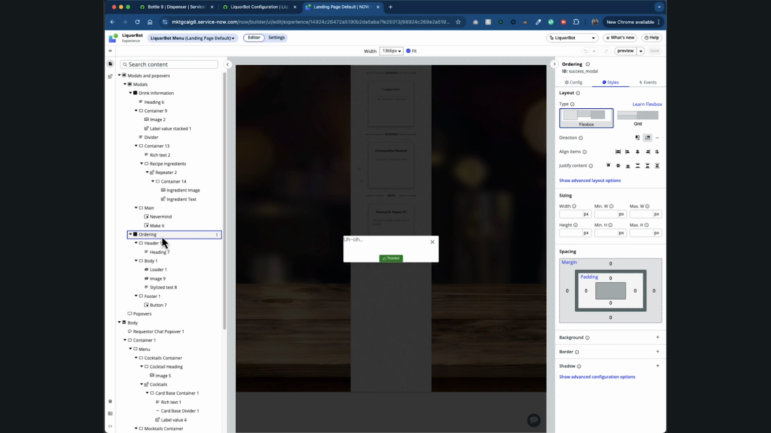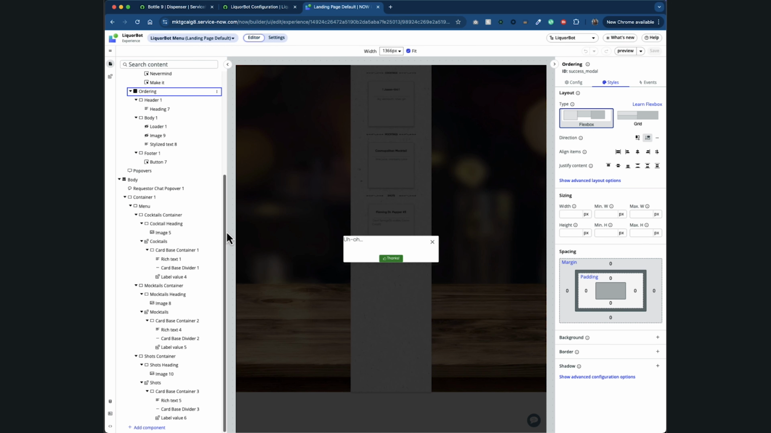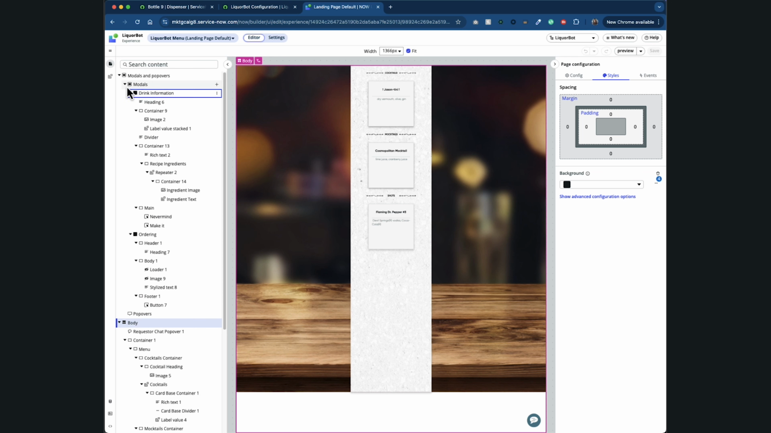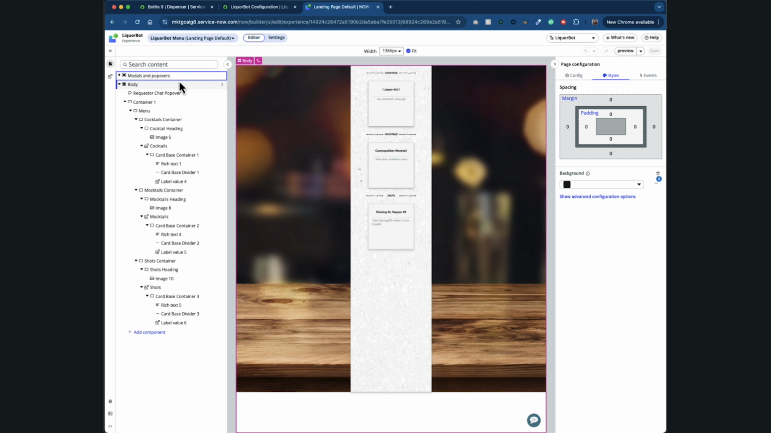If I look at the ordering modal, this is where we're showing the status of the particular order itself. This has got an uh-oh because I don't have anything connected here, but this would show either your success or failure of the actual order when you order the particular drink from the Liquorbot. If we continue moving down to look at how the actual menu is built, I'm going to minimize this modal section to save some space.